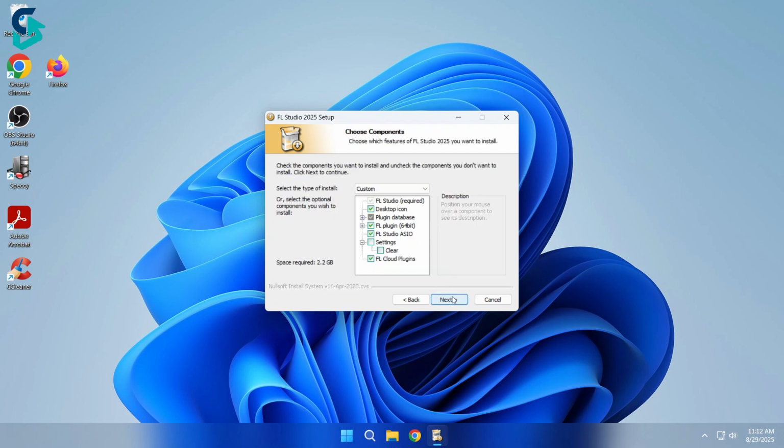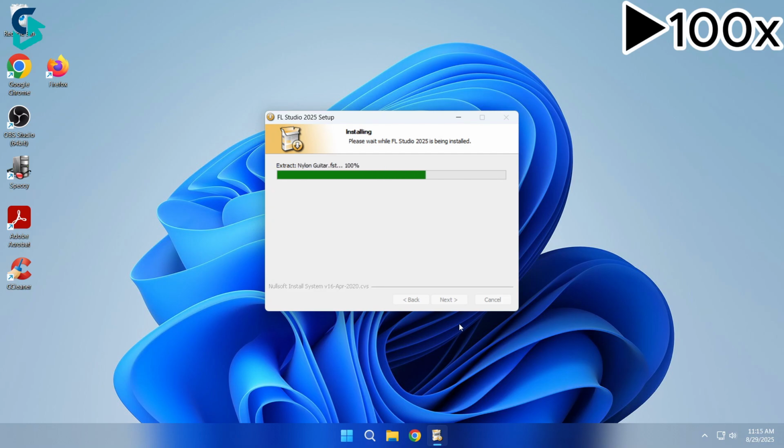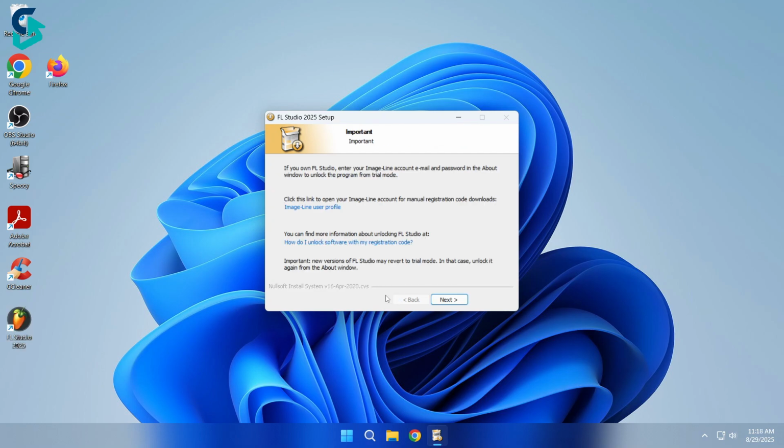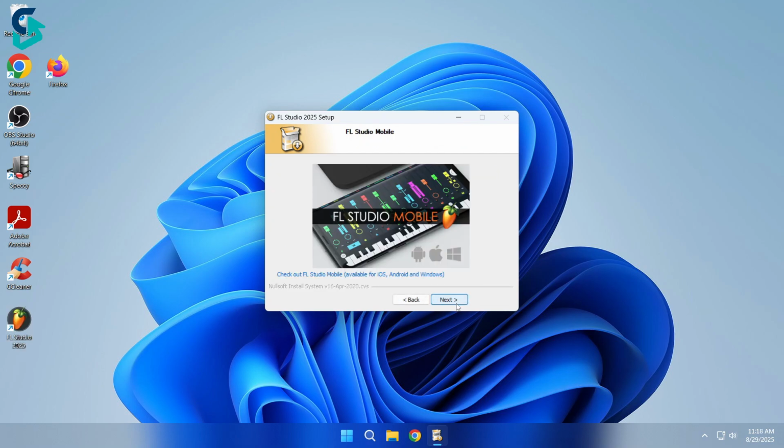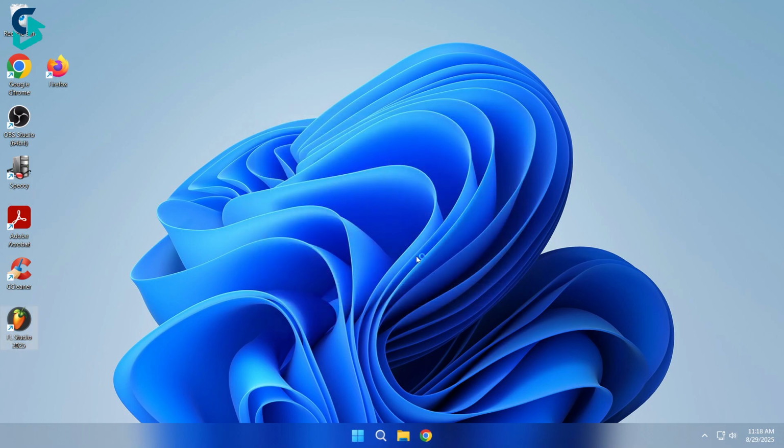Then keep clicking Next until you see Install. Click Install and wait until the setup is finished. When it's done, click Next, then Next again, and finally Finish. That's it. FL Studio is now installed.